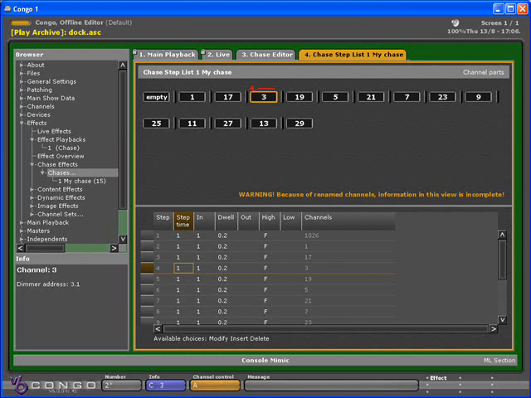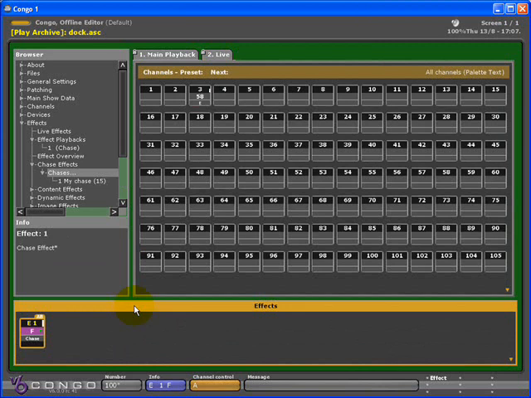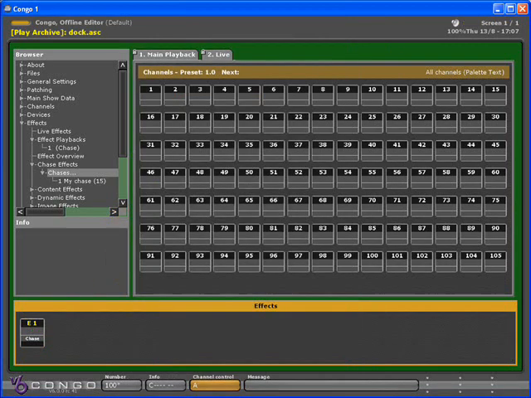To close this window, I hit escape. To close the next one, I hit escape. And if I open my effect dock, the effect is still running. If I want to store this effect into a preset, I'll just hit record and record the preset. So if I clear the effect and I play back preset 1, the effect will play back.